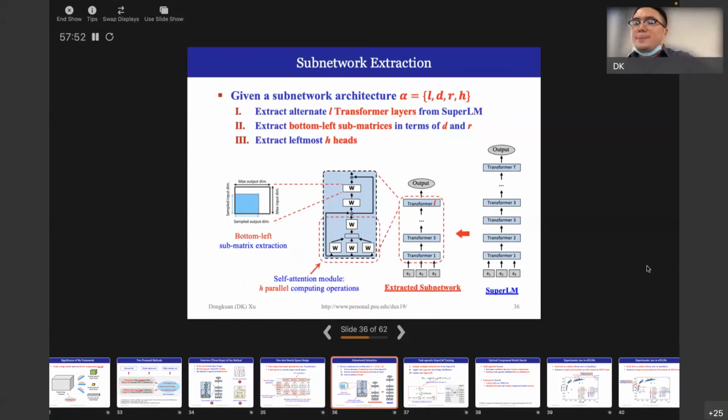Because as we said, the self-attention module is a parallel computing process. It typically contains 12 parallel computing processes, and each process is considered a head. So we can only keep some of them.